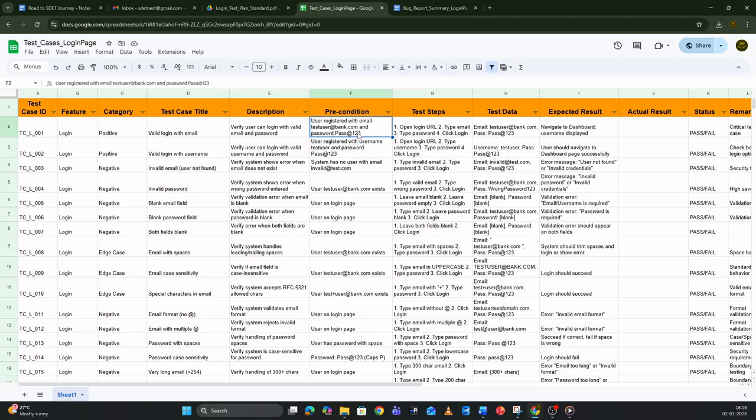Next is test steps. So 1, 2, 3, all these numbered actions the tester performs. So what you have to do in the very first step, second step, third step, similarly. Next is test data. So exact values which you are going to type, or which you are going to use in your testing. In our case, it is the email which you are going to log in with.